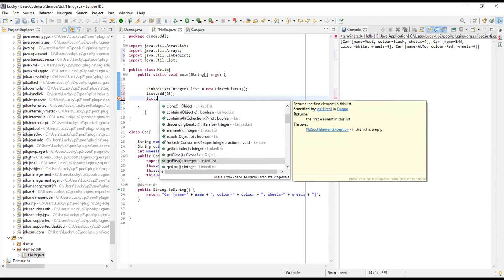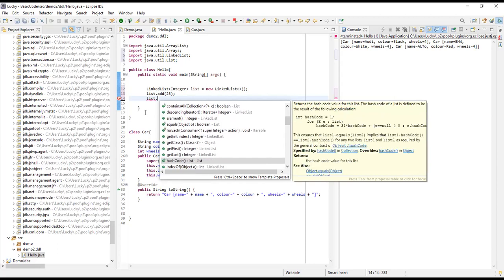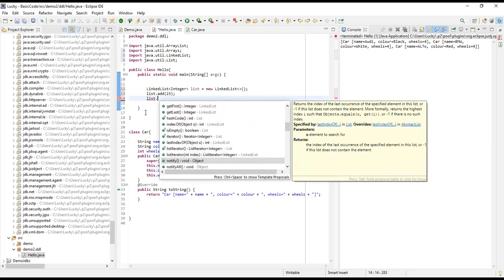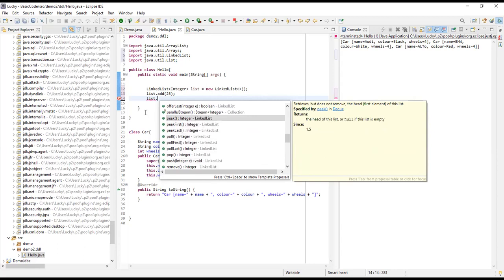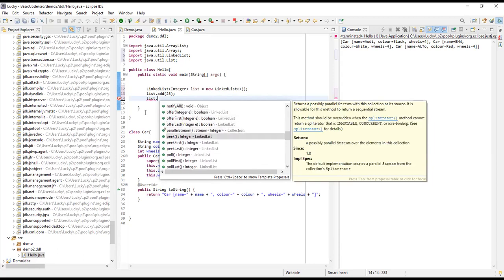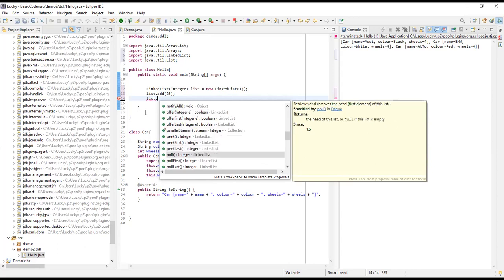Get first, if you want to get the first element. Get last, if you want to get the last element. Index of, is empty, iterator, last index of, same methods. Peek will give you the top value. See, some extra features we are having: offer first, offer last, peek first, peek last, poll. Let me explain these methods also.